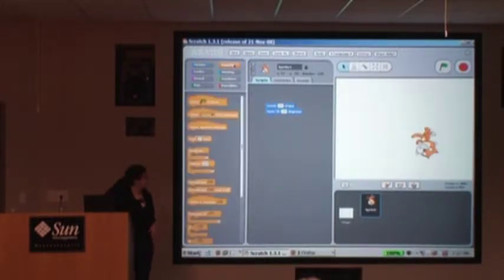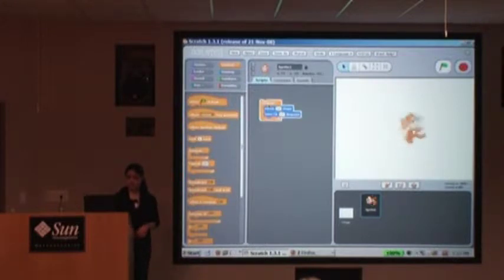So we have another category here, control, the second category there. And there's this C-shaped block here. It says forever, and it's in the shape of a C, which kind of invites you to put blocks inside of it. So when you do, you've made a loop, which now says forever, move and turn. So when I double-click on this, he moves and he turns. So now he's doing it on his own. And I've written my first animation.